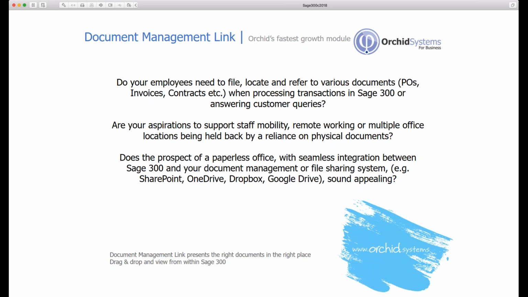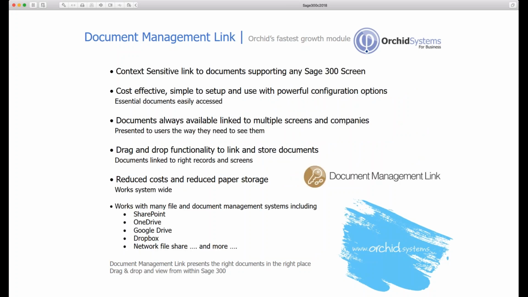In today's businesses, what we've noticed is that more and more people are working mobile, from home or remotely. Not so many documents are printed and filed away. So there's a huge need for being able to access documents, whether you're remote or even in the same office, but you don't want to keep many printed copies of these documents lying around. So what Document Management Link allows you to do is to store the documents in a file share, or OneDrive, Google Drive, Dropbox, or even in SharePoint if you're using SharePoint, and link to those documents from any Sage 300 screen.